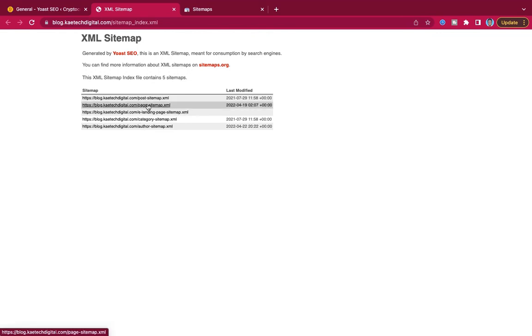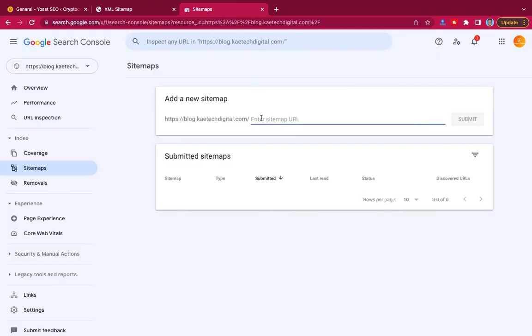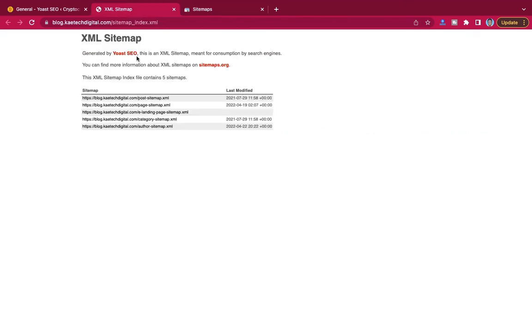It depends on what you have on your website. If you have a lot of categories, so many things, you get so many sitemaps over here. Now what we are going to do is add the sitemaps to our search console over here. So what we're going to do is copy it. Let's copy one by one. So I'm going to copy it one by one over here.